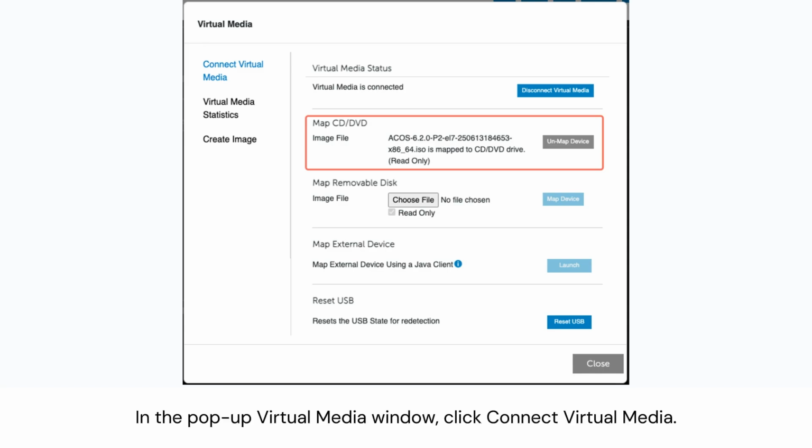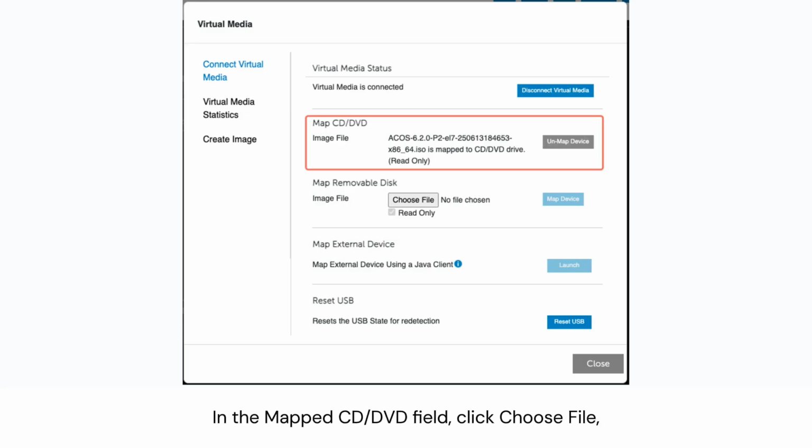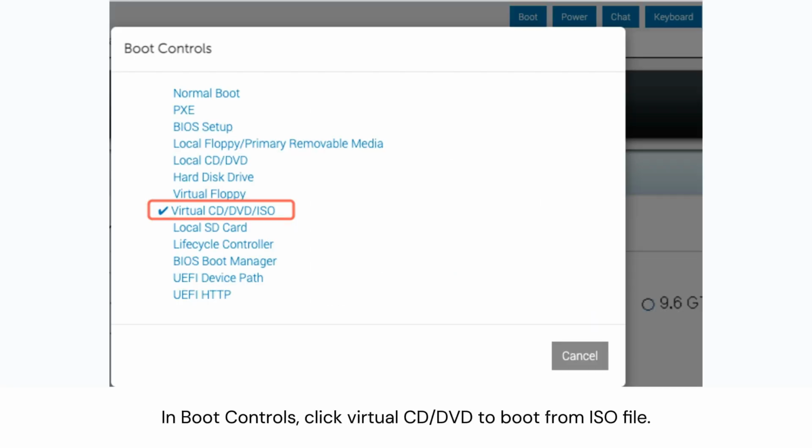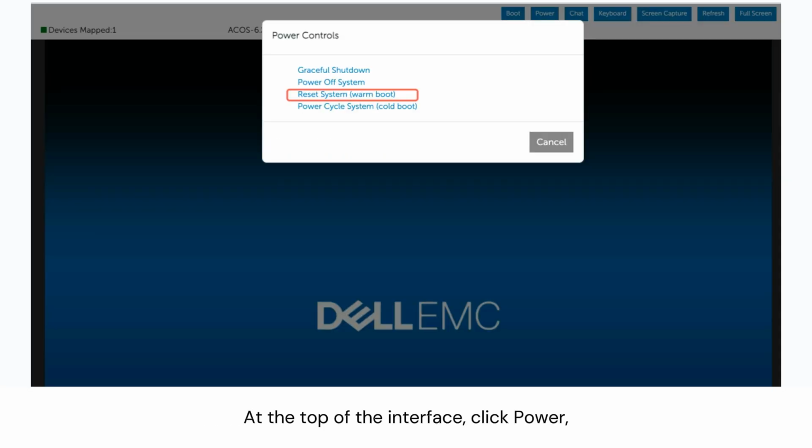At the top of the node's Virtual Console interface, click Virtual Media. In the pop-up Virtual Media window, click Connect Virtual Media. In the mapped CD/DVD field, click Choose File. Select the ACOS image file, then click Map Device, and finally click Close. In Boot Controls, click Virtual CD/DVD to boot from the ISO file. At the top of the interface, click Power, then click Reset System, Warm Boot. Wait for the server to reboot and load the ISO image file.